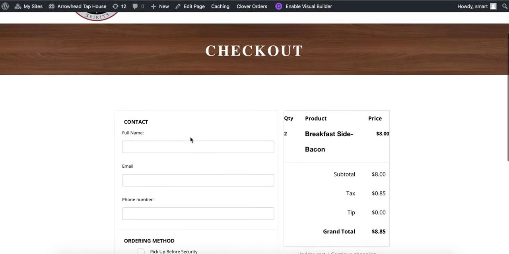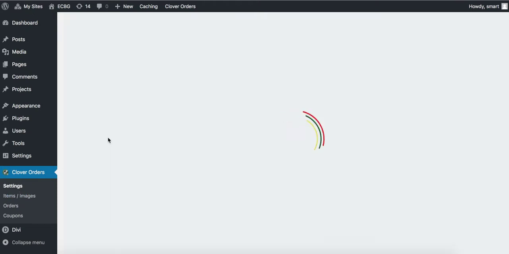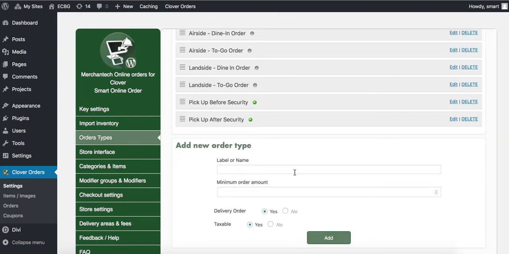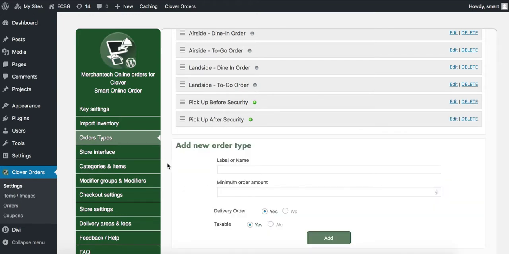So the way to change that, you go on the back end here on the website, click on Clover Order Settings, and then click on Order Types, and then you would add a new one. But since I already did that, here's what it looks like. It says pick up before security, pick up after security. So as you can see, it's pick up before security, it's taxable, and it's not a delivery order. So it will not request the customer to input their address. So that's how you add the different order types to the online order page.